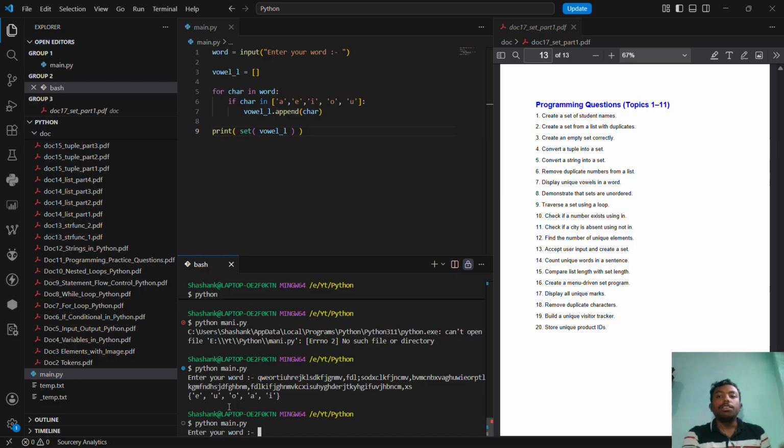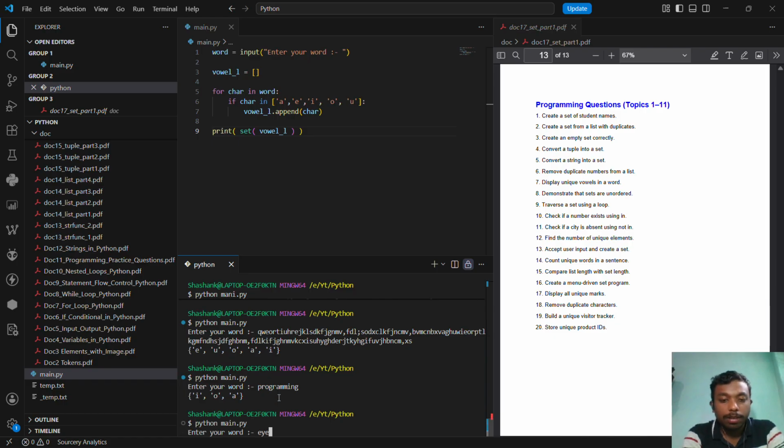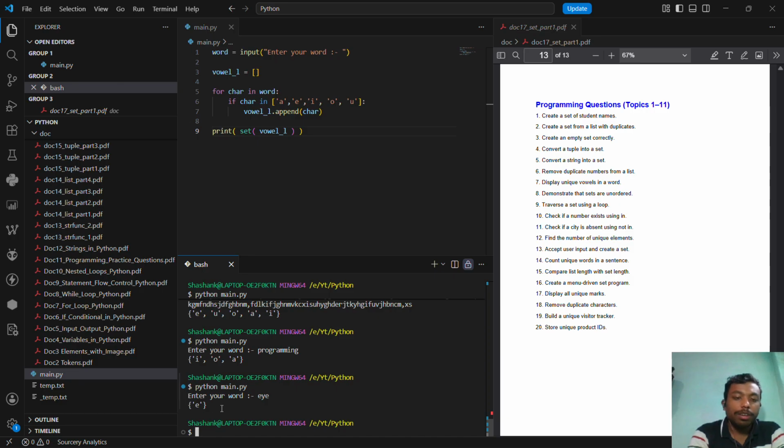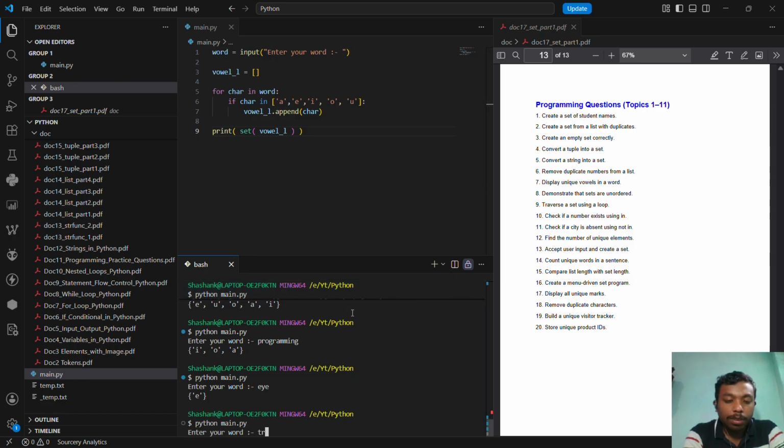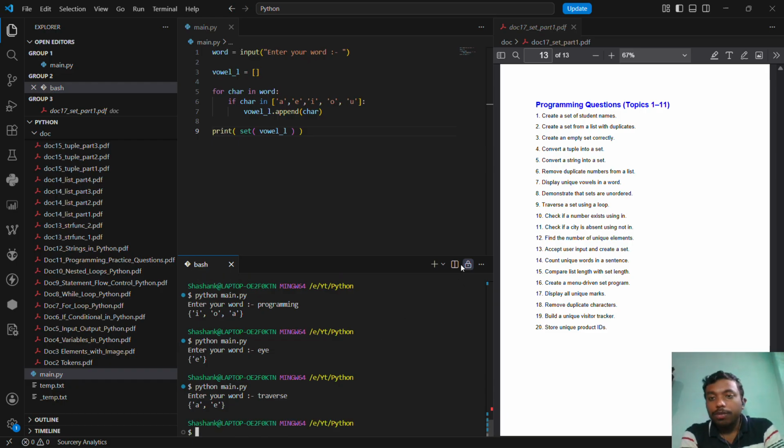Okay, let's add any valid word. Let's say programming. You can see that it returned only one I, one O, one A. Let's type "hi". Here you can see that E only appears one time, so it is representing that only one vowel is used. And for a word with multiple vowels, let's do "traverse". So you can see that we have multiple vowels, A one time and E two times, but it's going to return only A and E in an unordered form. So in this way you can use this.